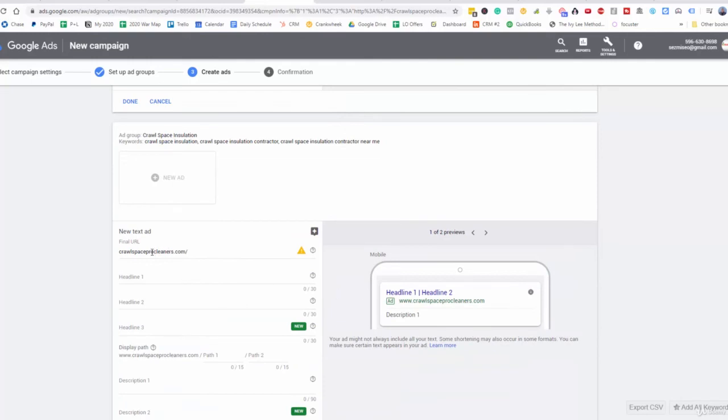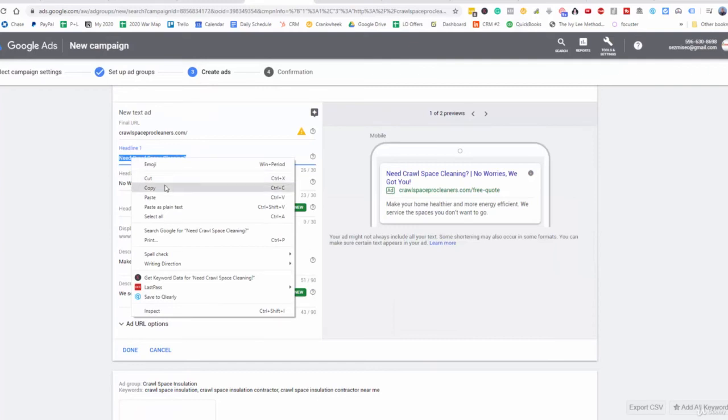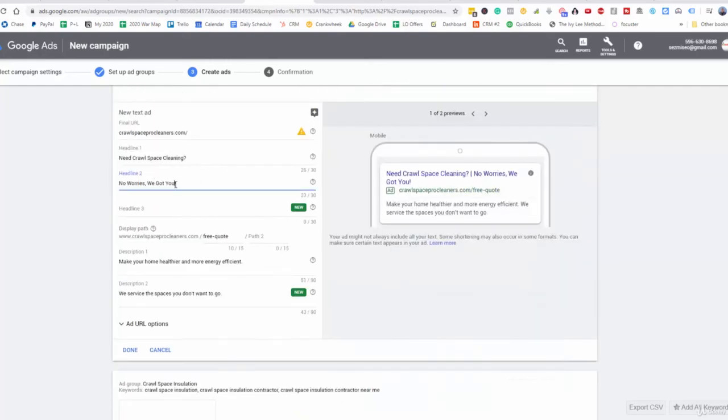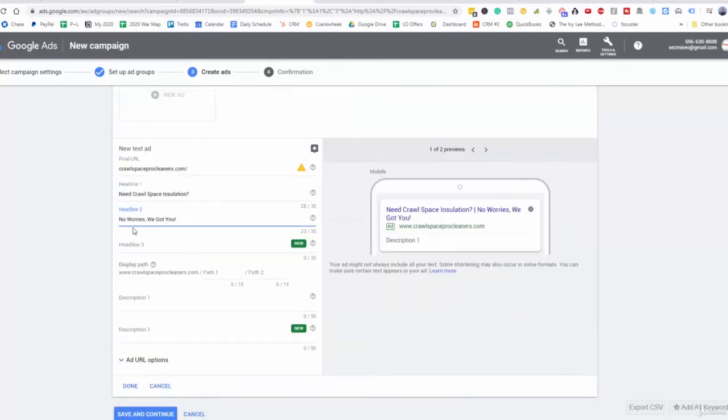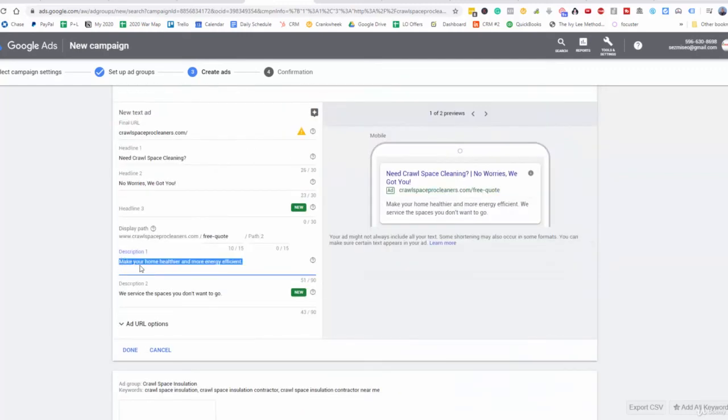And then now we have the second ad here for the crawl space installation. Okay. So this one here, we can go ahead and just copy some of this up here. Let's see here. Need crawl space installation. Okay, no worries. We got you. Okay, great. And then we can put free quote. Okay. And then let's copy this here.